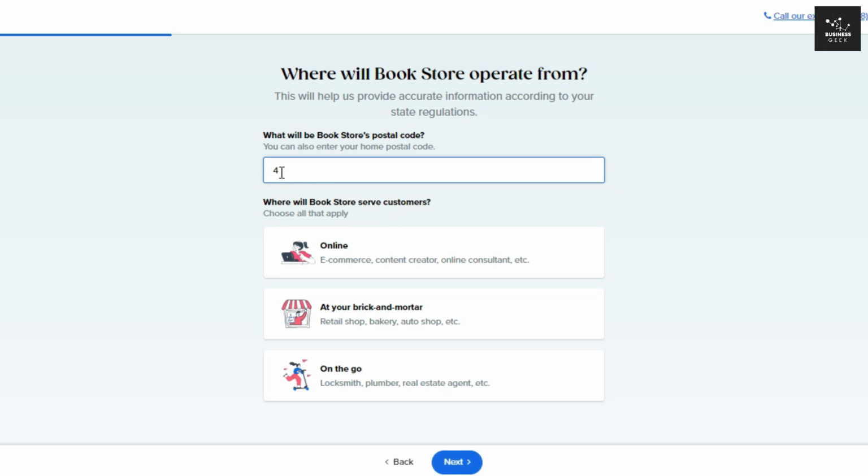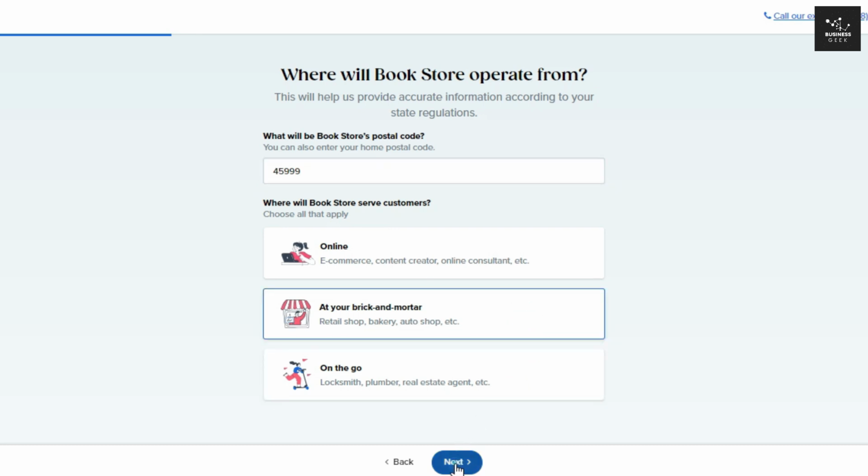After that, you then need to say where you'll be operating from. I will put in a random postal code, and then I'll choose one of these 3 options here. One of them is online, another is at your brick-and-mortar shop, and the last one is on the go. I'm going to go ahead and choose at your brick-and-mortar, and then I'll go ahead and click Next.